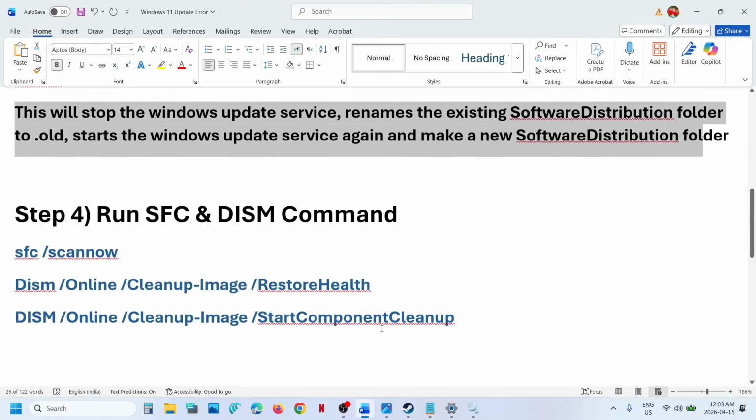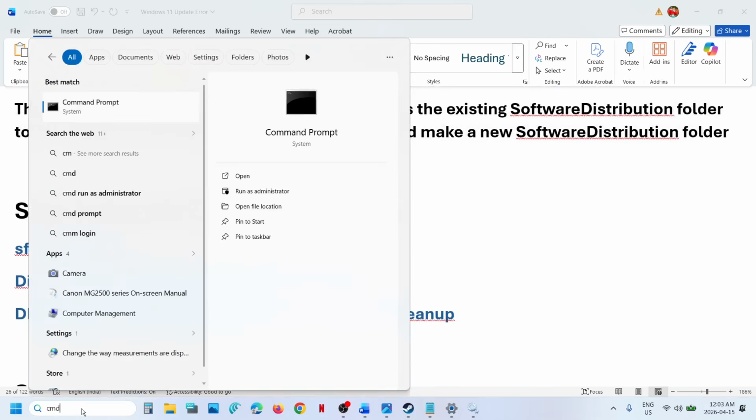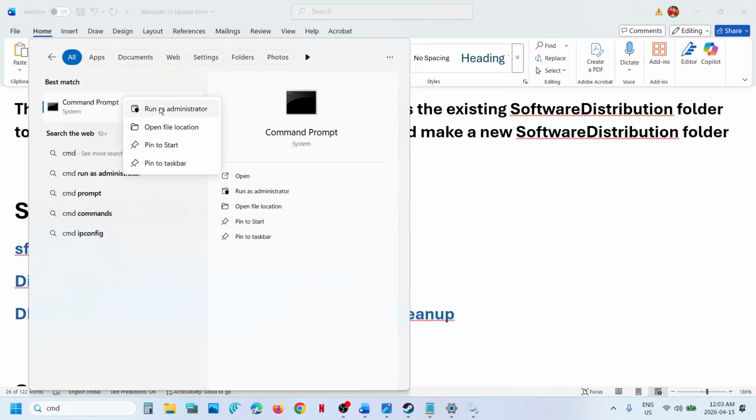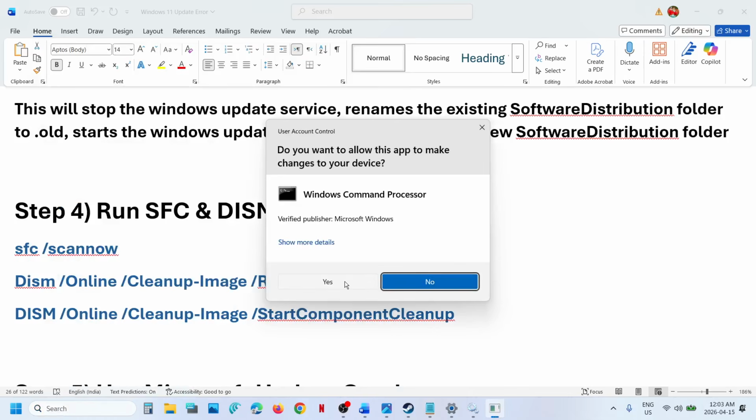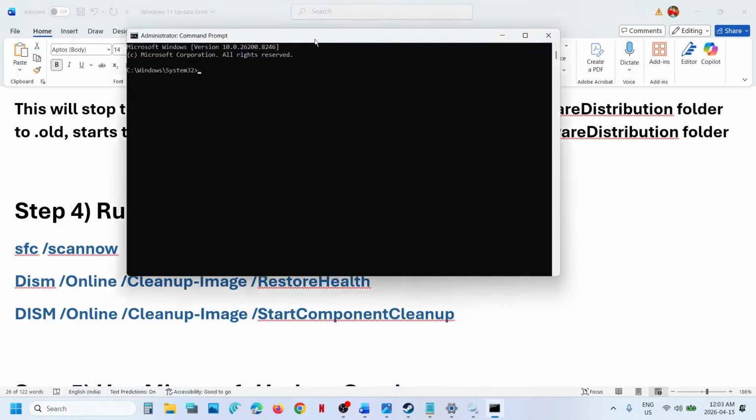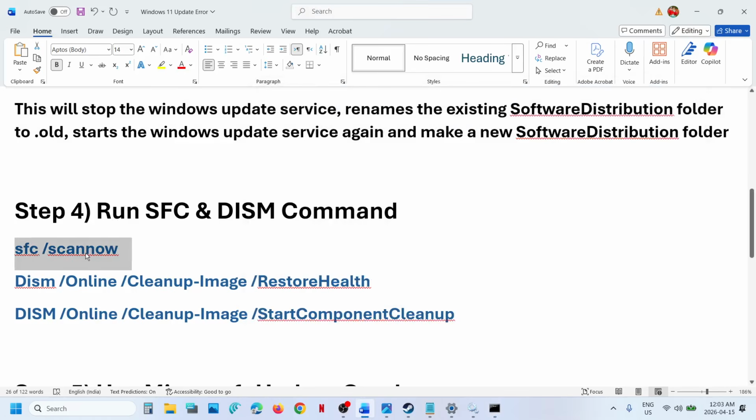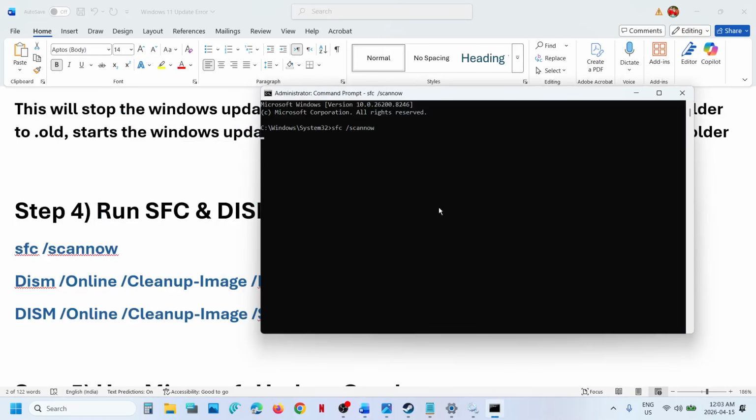Next step is to run these commands. So type in cmd in Windows search box, make a right click on command prompt tab, make sure that you run command prompt as an administrator, click on yes to allow. Now copy the first command, paste it over here, hit the enter key.